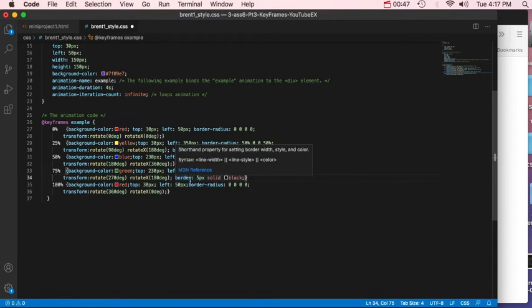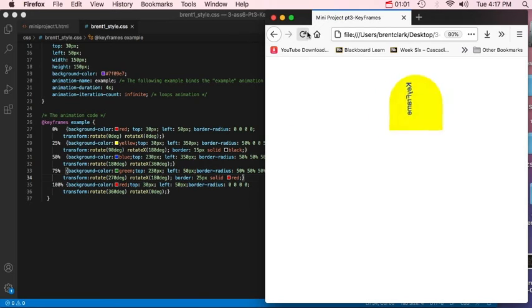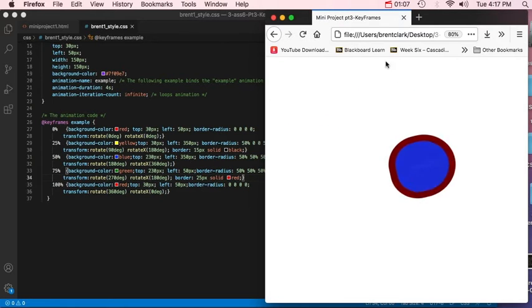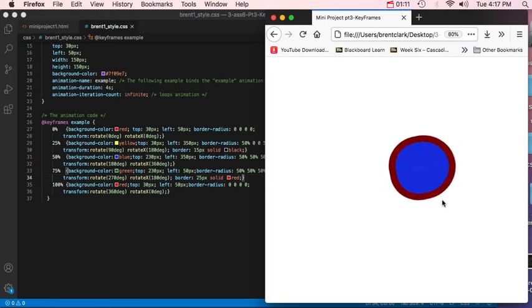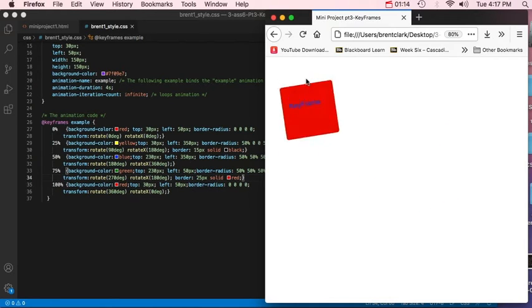And then this border, we'll change this one maybe to blue, maybe red. And we'll try with that 25, make it noticeable. And try that. So you see it goes from black, then back to without a border. So black to red, and without a border.